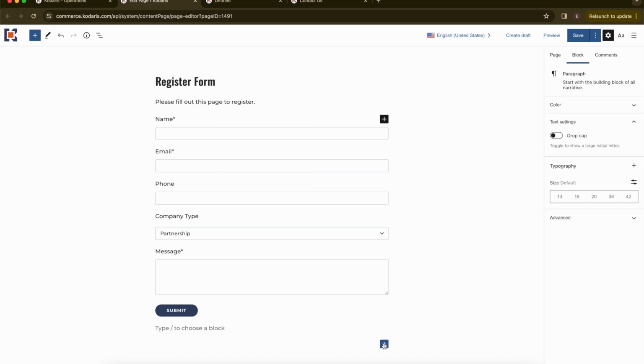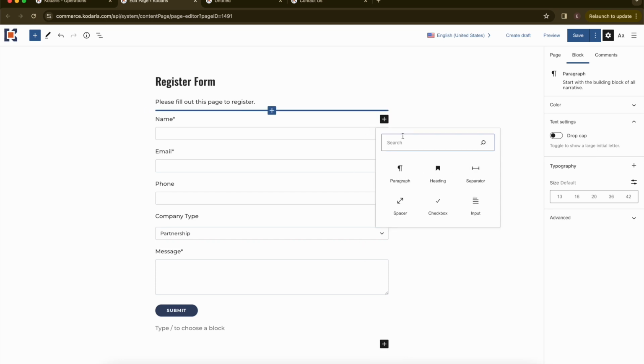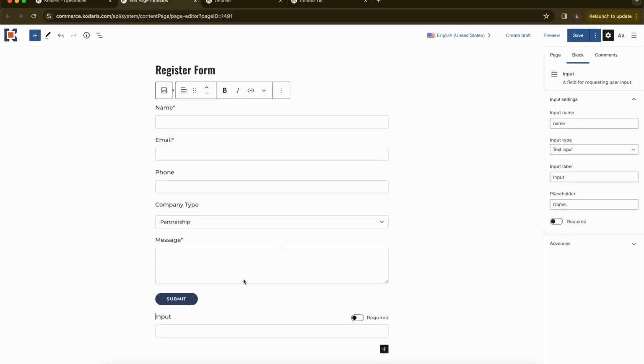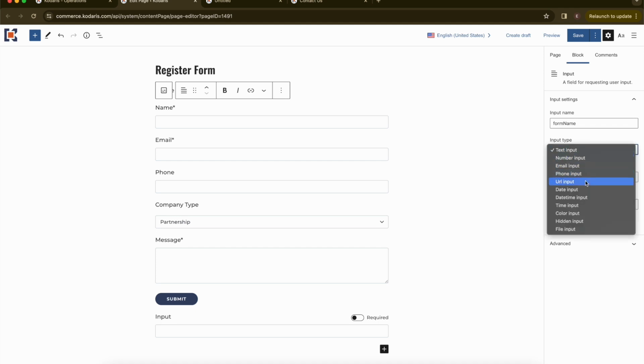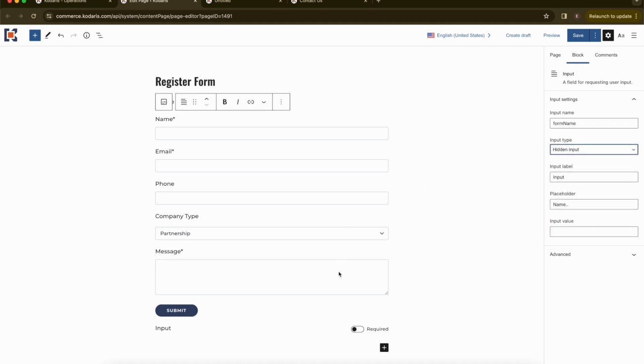Here we want to go ahead and select add block up here and choose input. Now the user doesn't need to see this because it's just for us, so we know where this form is coming from. So if I go over to input settings here, this will be the form name, and then here we'll want to change the input type to hidden input. This will hide it from the user, and just to make sure it's hidden, we'll also want to remove the input label.